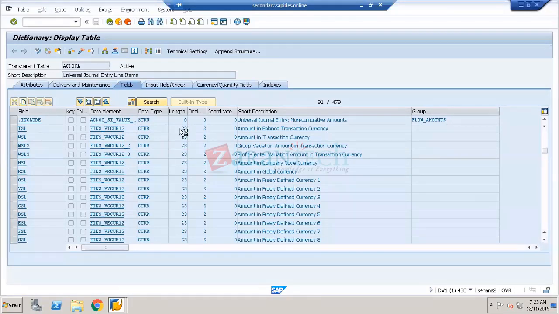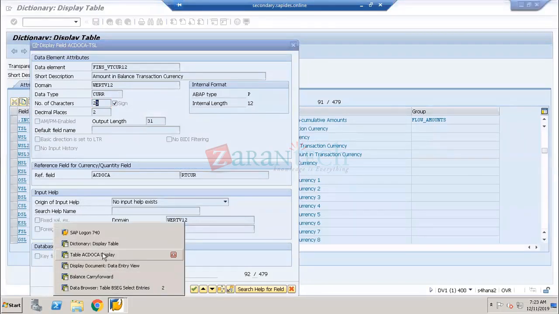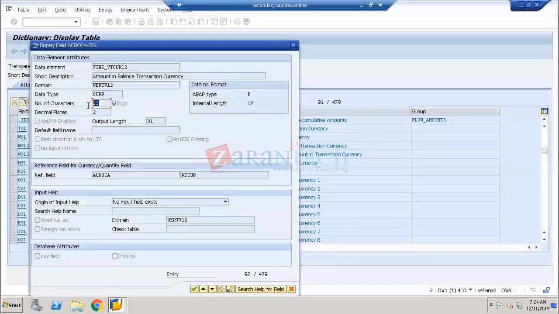Now if I double click on this, the number of characters for the currency field, I can enter up to 23 with 2 decimal places. I'm not considering the decimal, only the length of the numerical value of the currency. I can post the document up to a 23 digit field, excluding the decimal places. Earlier it was only 18 in SAP ECC, now it has been enhanced by 5 more.